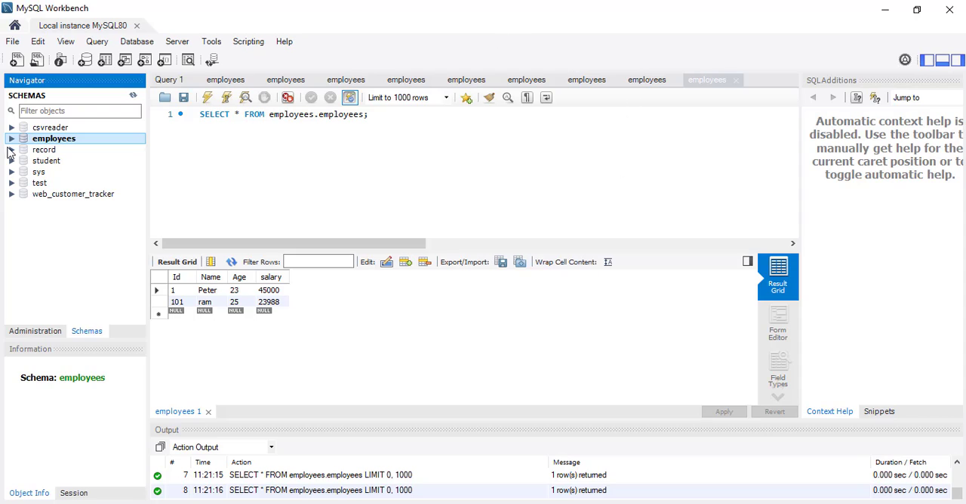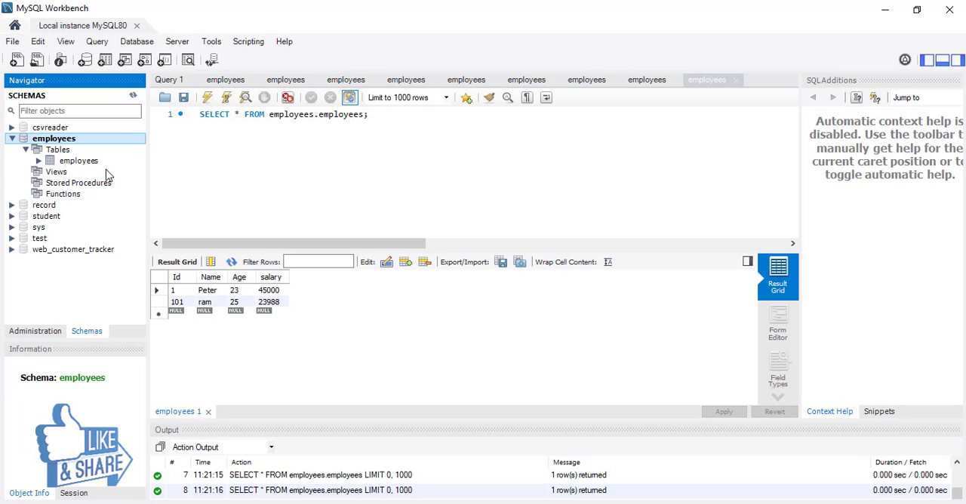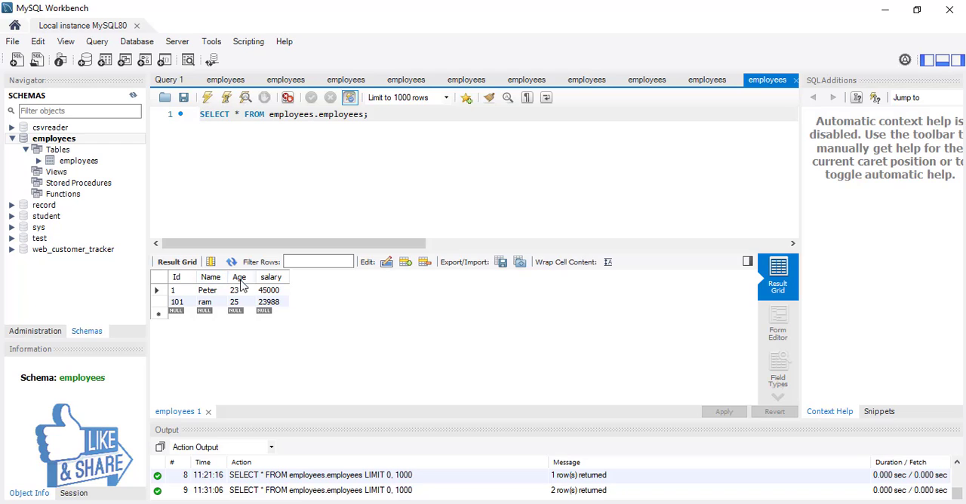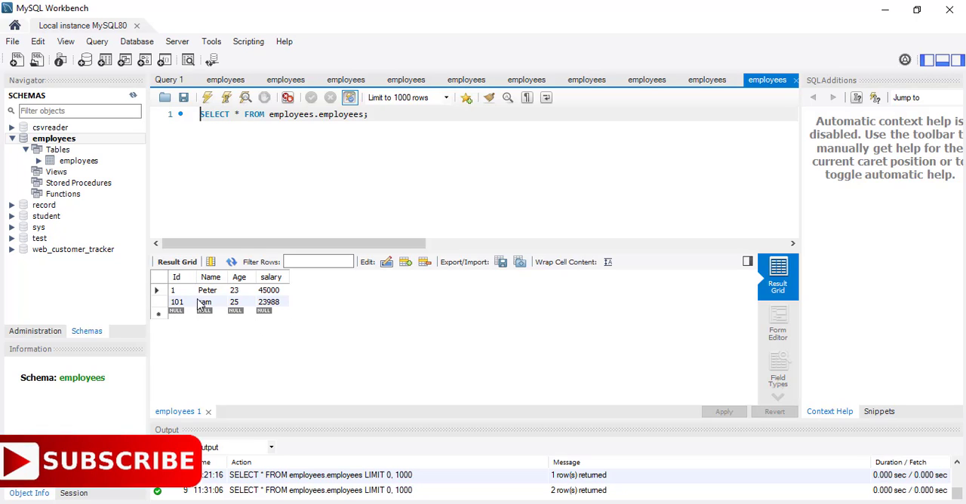Look here, I have created one database, employees. Inside this database, I have one table by the name employees. Inside the table, I have 4 columns: ID, name, age and salary. Inside that table, I have inserted 2 rows of data.